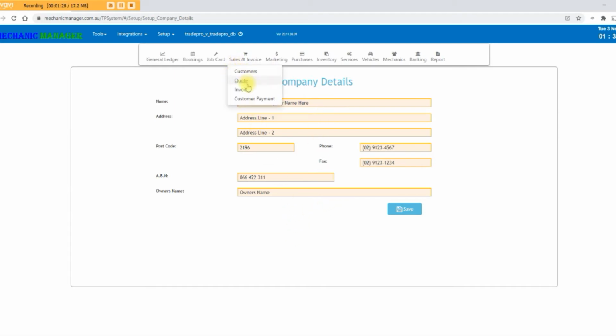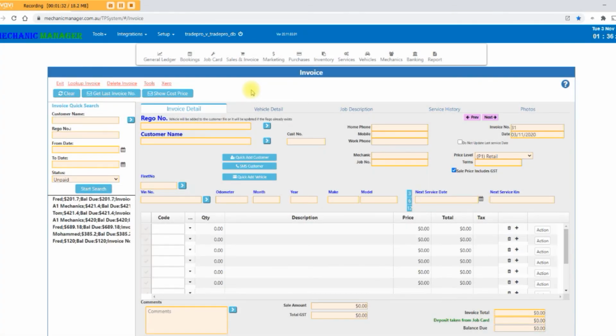You just go straight to invoicing. Away you go. You just add customers and away you go. So there's really no setup to do except for your invoice headings.